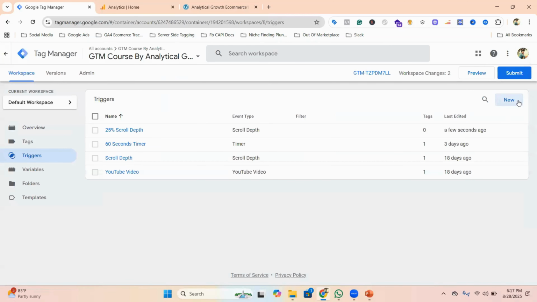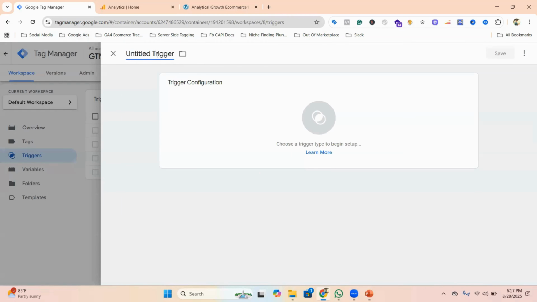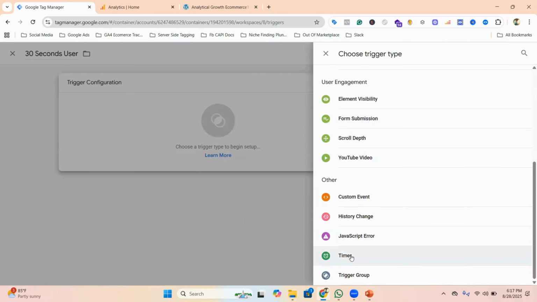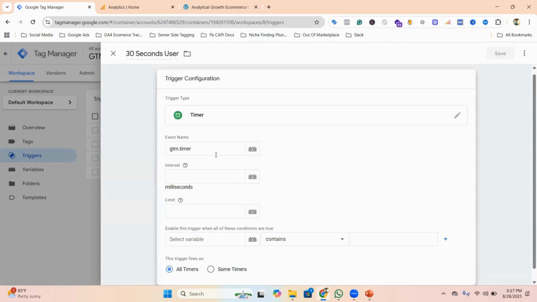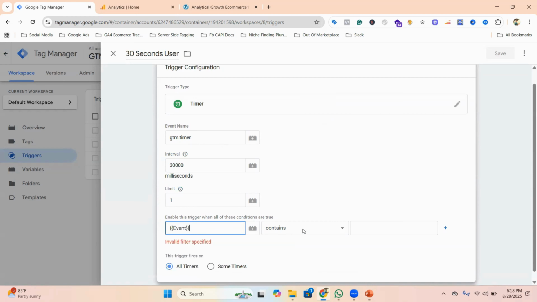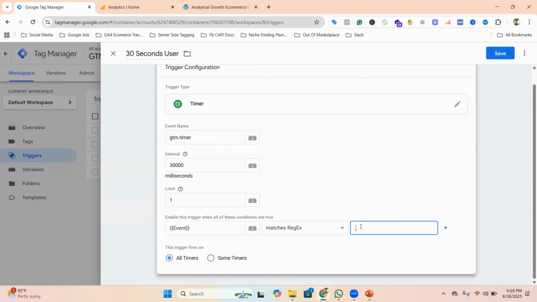Then I'll be creating another trigger for 30 seconds user timer. I'll be choosing the timer trigger, and the event name would be gtm.timer. Interval would be 30,000 milliseconds, and the limit would be 1. Variable would be event, matching regex with dot star. Perfect, then I'll hit save.